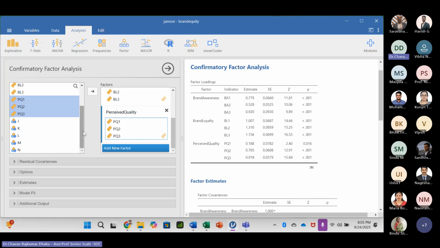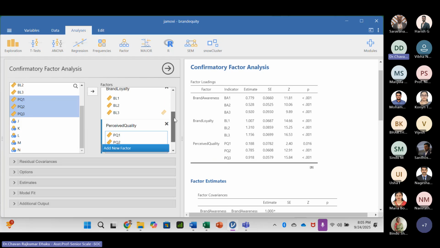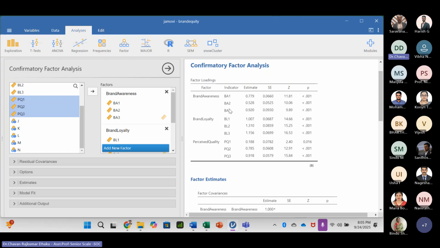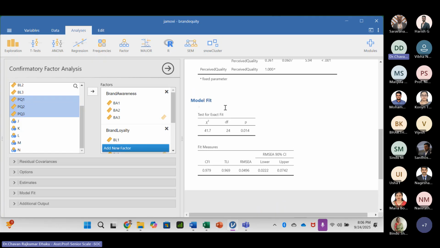So now go on the right side. I think all we have done. Go on your right side. What is the first one you got? Factor loading. And after that, you have factor estimates, and then you have something called model fit. I will teach you each and everything, but before that, other things also you need to do here.